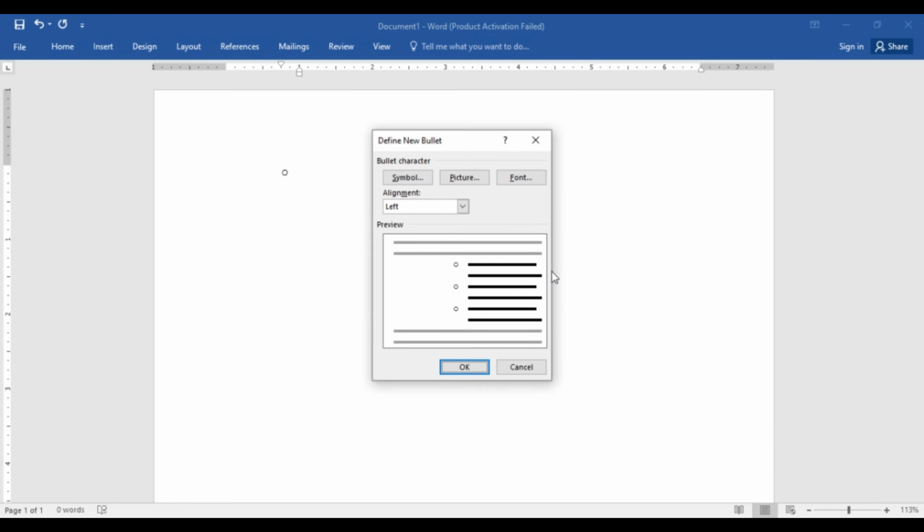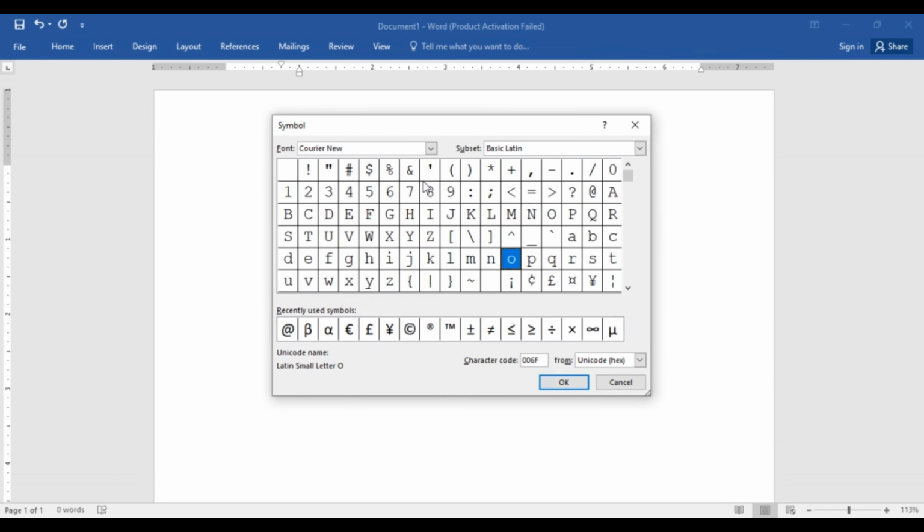Now from here you'll be able to define the new bullet. You can add the symbol, picture or font as the bullet. Simply click on the option of your choice. Here I'm just going to click on the symbol option.